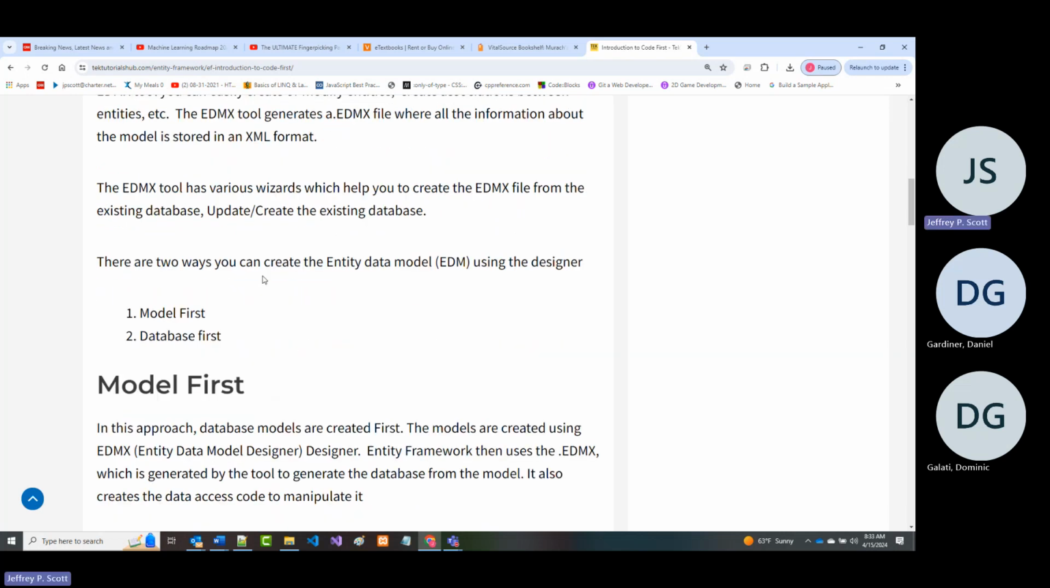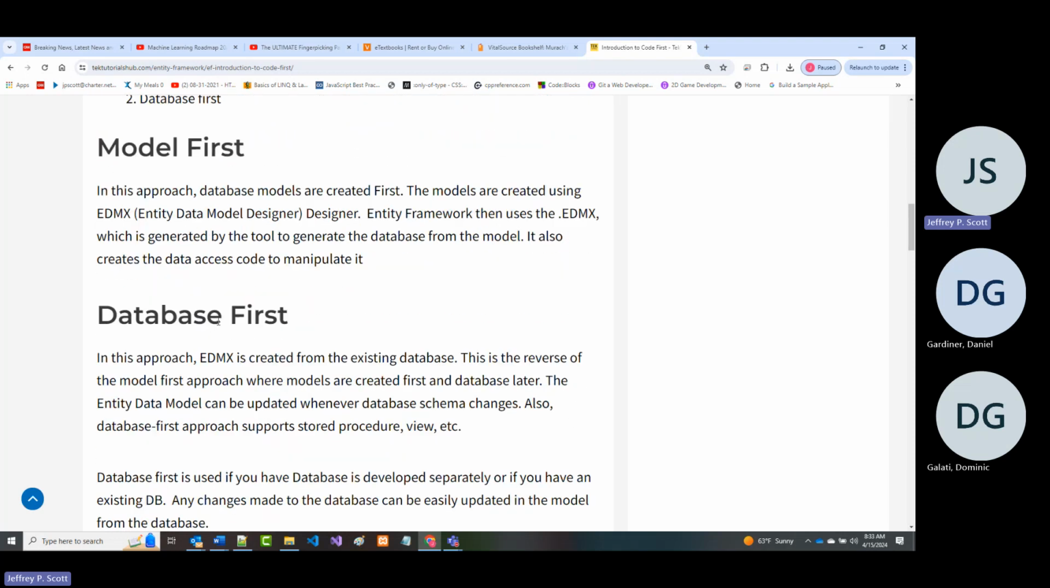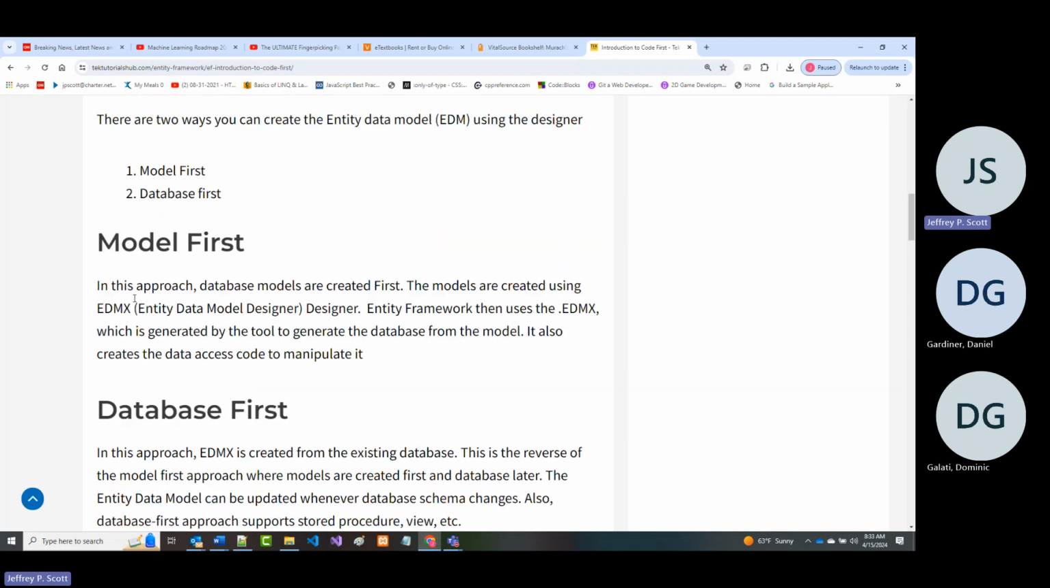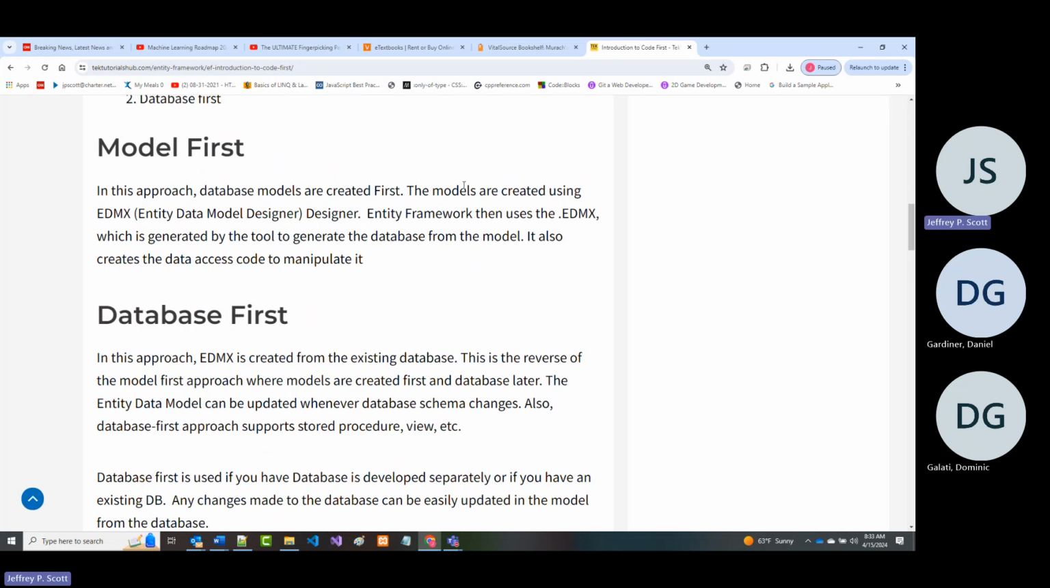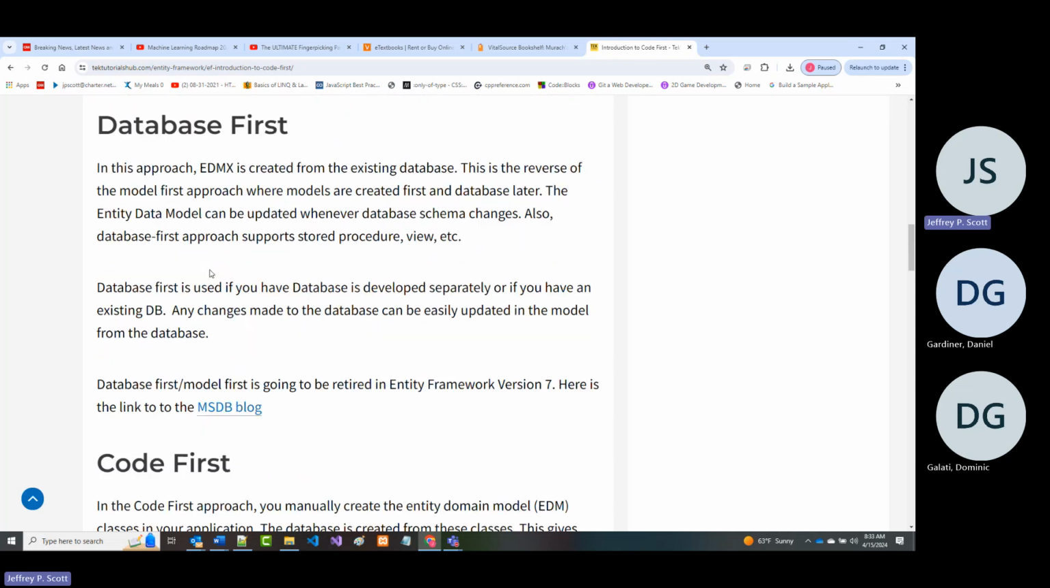Okay, and as it says there, there's two ways that you can do this using this. You can do model first, or you can do database first. All right, what we're going to look at is the code first, but in just a second. It says here, you create the model, and then the Entity Framework uses that model to generate the database. Some of that is explained in chapter 21 in your book. All right, with database first, which we'll look at in just a bit.